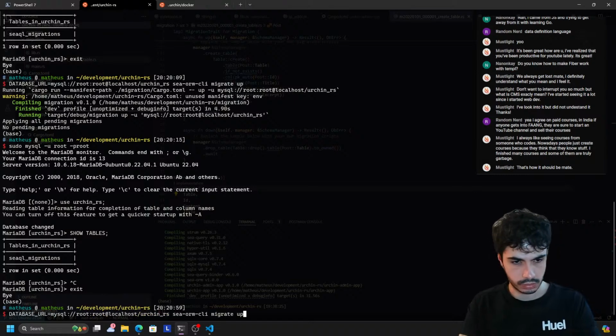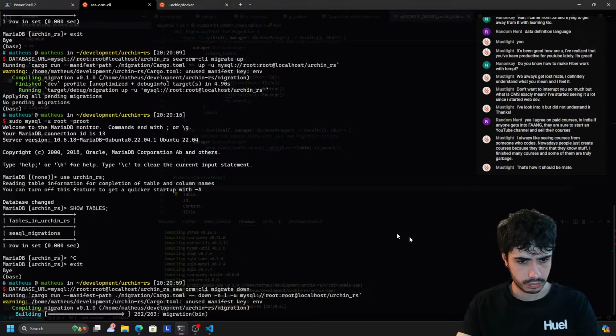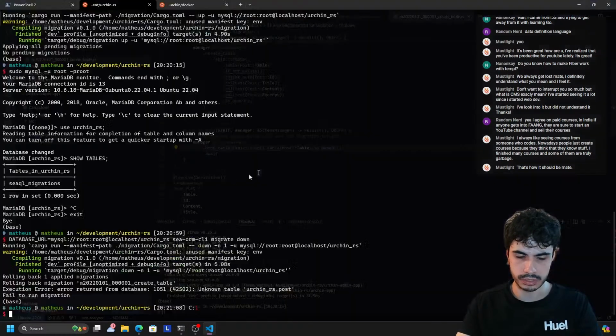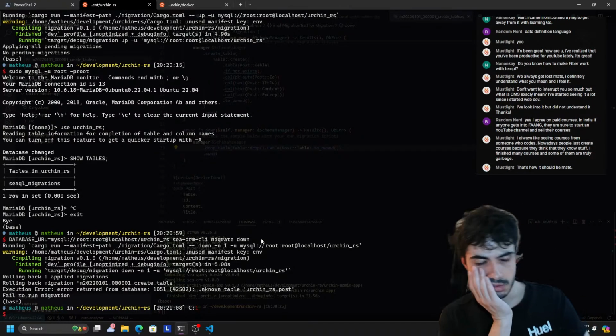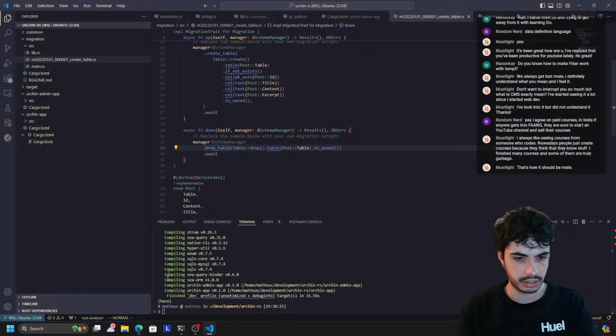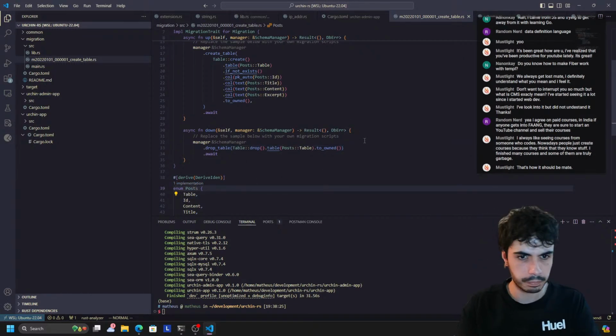So let's go back, migrate down. You see the down command here just drops the table, which is fine. Error returned from the database, unknown database, this.post. Yeah, so what do we do now? I'm just going to create a new database, actually. I'm going to destroy this database and create a new one.